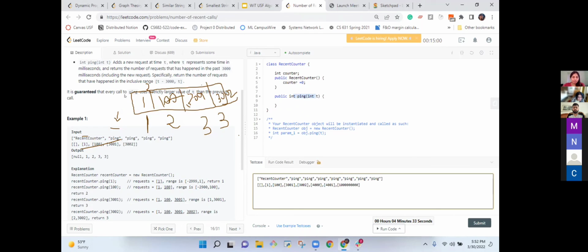I've given you a hint that you have to use the queue data structure, but how would you identify any time which is older than 3000? You don't have to consider it.